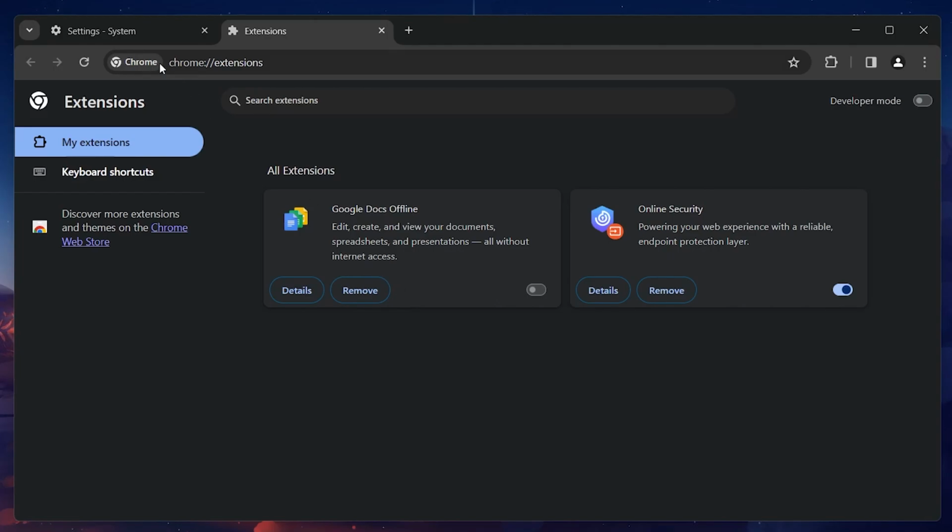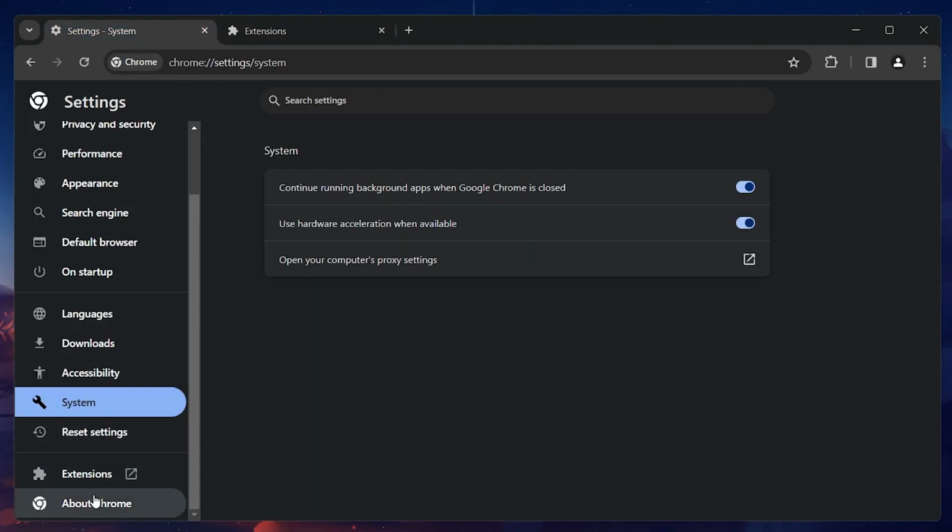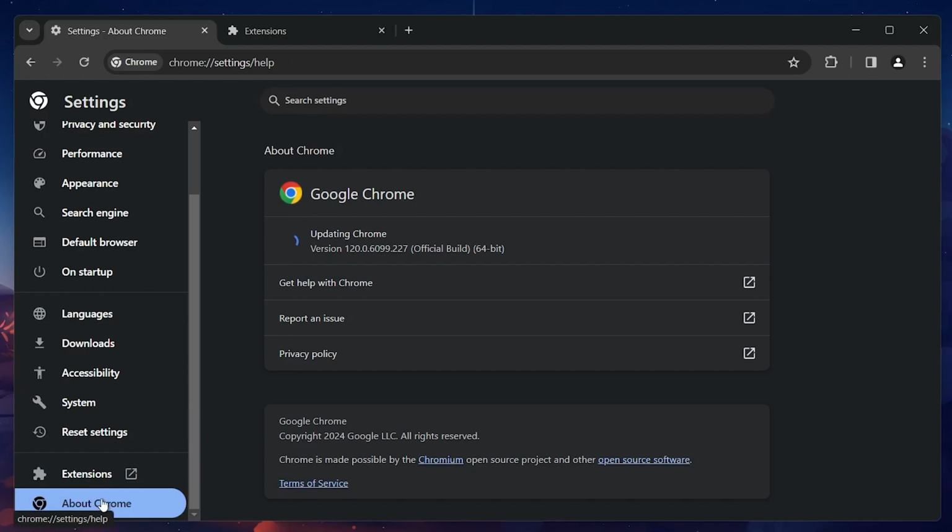Now, ensure Chrome is up to date. Developers frequently release updates that improve performance. Go to About Chrome in your Chrome settings to check your version. If an update is available, Chrome will automatically download and install it.